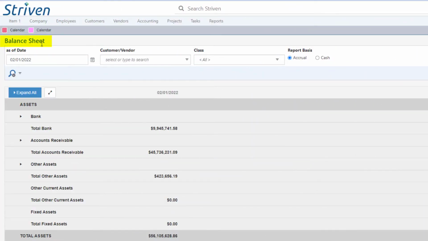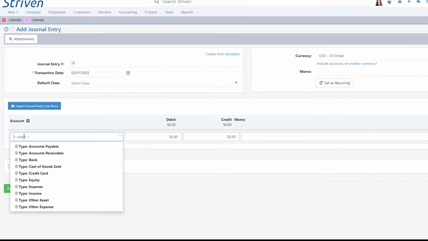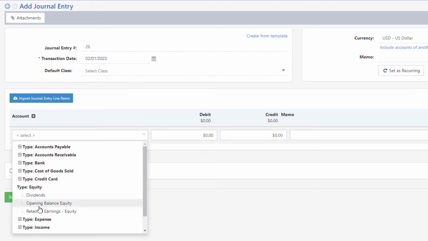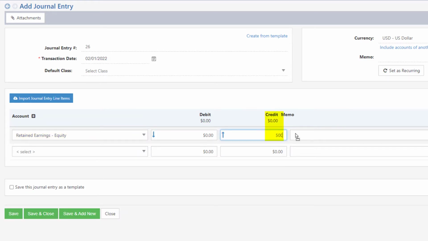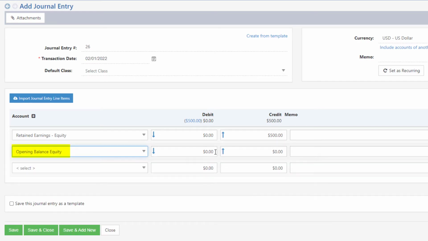As you can see, my balance sheet currently shows $45,724,061 as my retained earnings. Now you can create a journal entry and select your retained earnings equity account that we created and adjust the amount as needed. Make sure to select an offsetting account, such as the opening balance equity account, or whichever account you wish to offset this posting with.